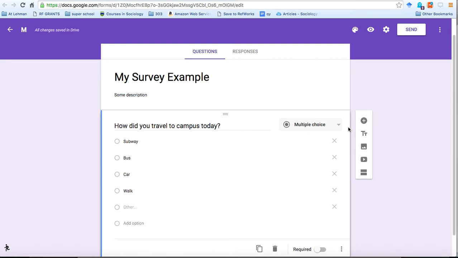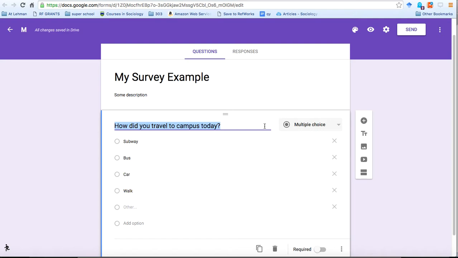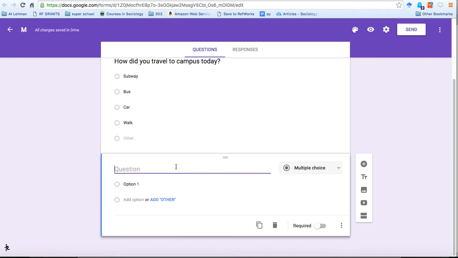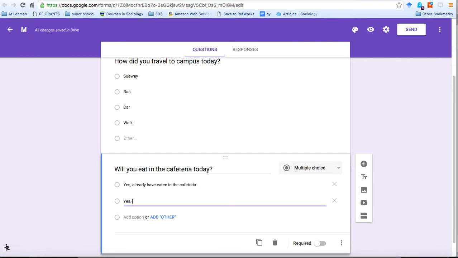If you want, you can change the question types, and we'll have a separate video about the different question types. Now I'm going to add a second question. So over at the right, you see this plus sign. That adds a new question, and I'm going to ask, will you eat in the cafeteria today? And I'll give three options: yes, already have, yes, will later today, and no.